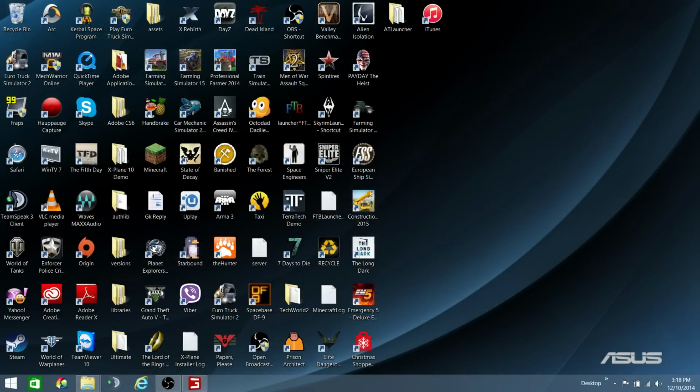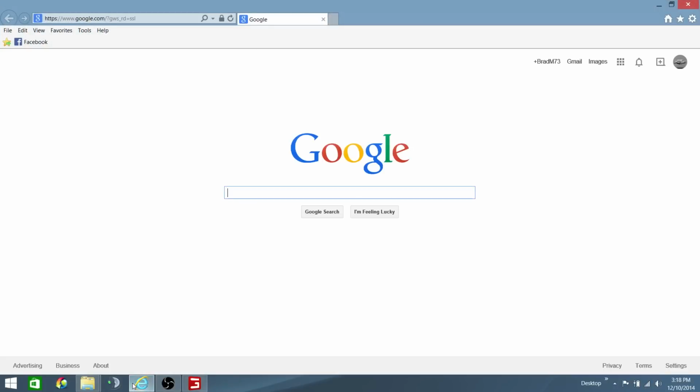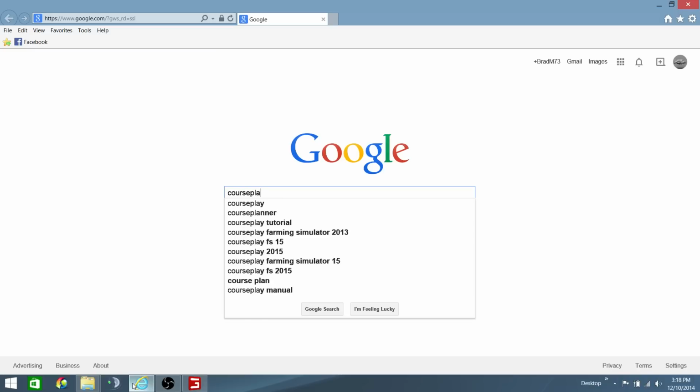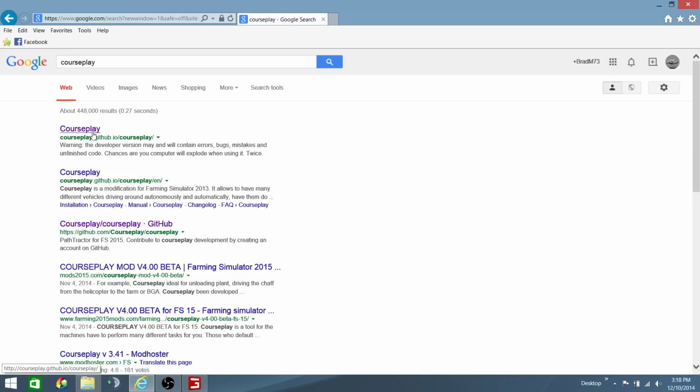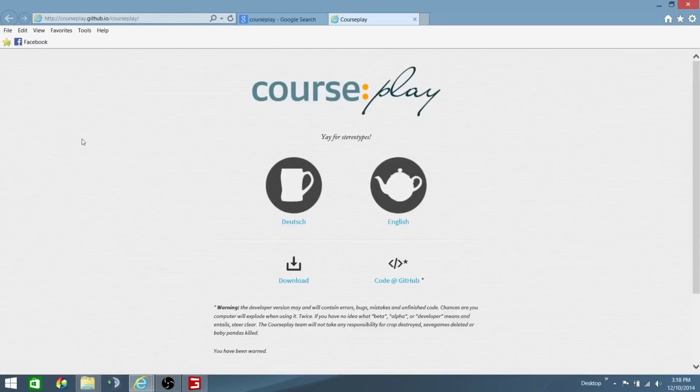In this tutorial, I want to show you guys how to install the developer version of Courseplay for Farming Simulator 15. In order to do that, the first thing we want to do is just open up a browser. You can use any browser, and I recommend going to google.com to find the Courseplay website as easily as possible. Type in Courseplay and just hit enter. And we want to just go ahead and choose the very first link that we come to.